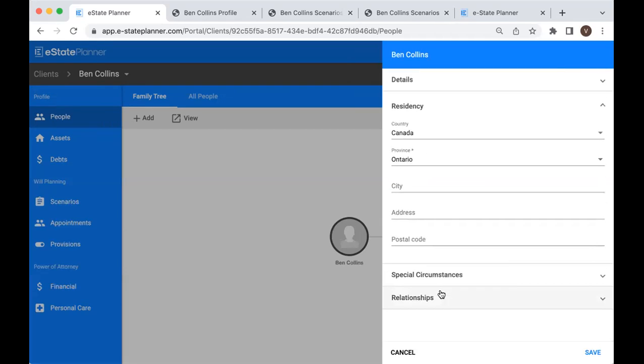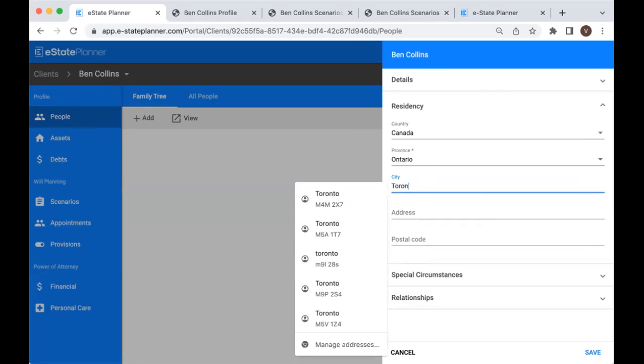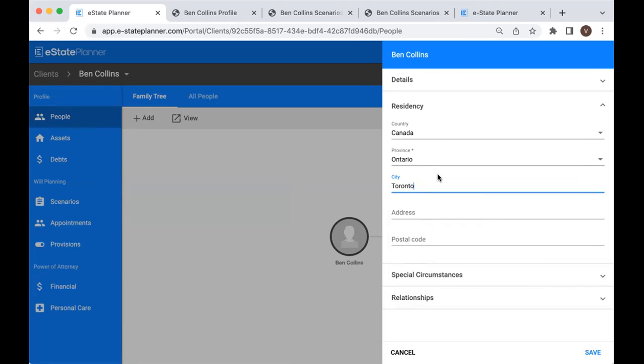Then residency, it's important because however the province is set here is how the system's going to know what precedents to generate for the will. And it's also going to be how the system knows how to calculate the probate tax on the Assets tab. The city field's also important because it will populate in the will. So it'll say Ben Collins of the City of Toronto.